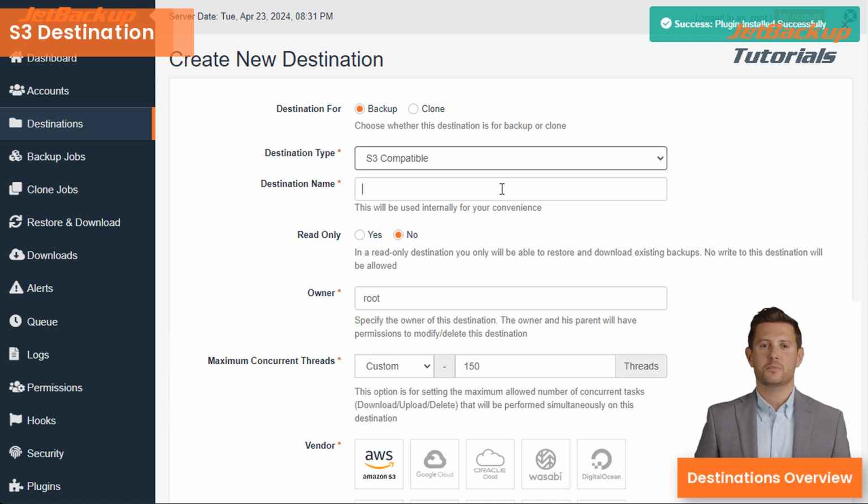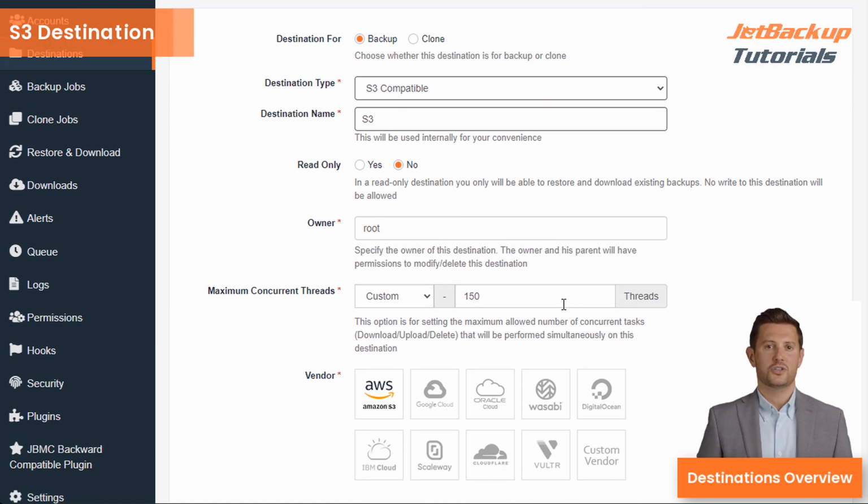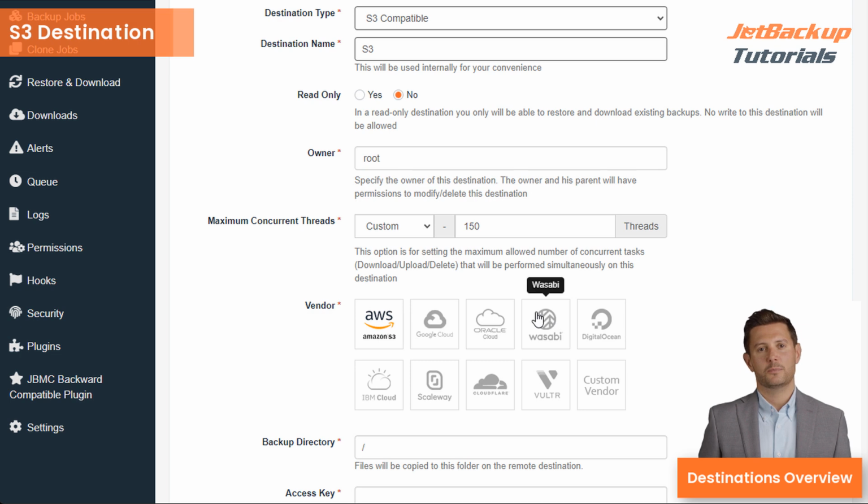In addition to the standard fields, we'll also need to specify our vendor. JetBackup lists some of the most common S3 vendors here by default. However, if your vendor does not show up here, no need to worry. It's likely still supported as a custom vendor and will function the same. In our example, we'll create a Wasabi S3 destination.